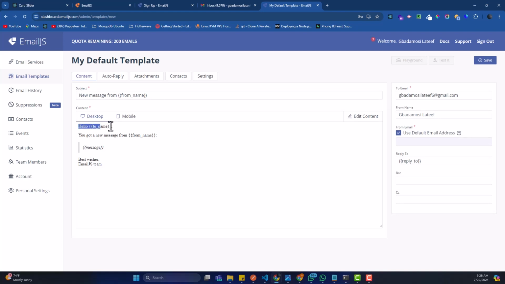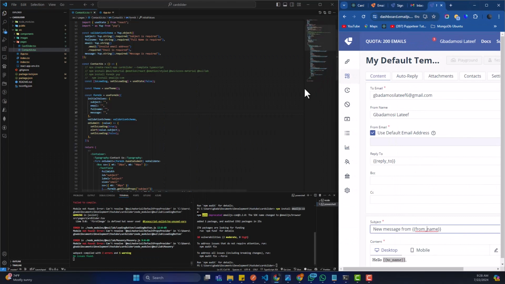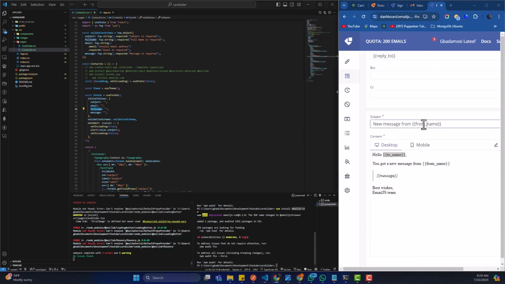Hello, if somebody is sending a message to your project, it means your project name must be specified here. Now from name, let me start from the top part here. From name means the sender name. Now if you check the attribute that we specify here, it is full name, so this part is not going to be from name, it's going to be full name, just like this.